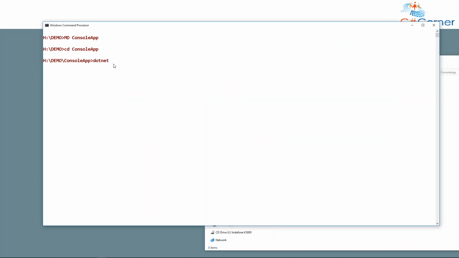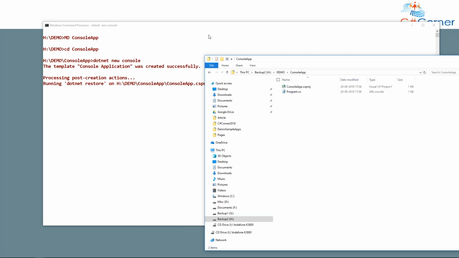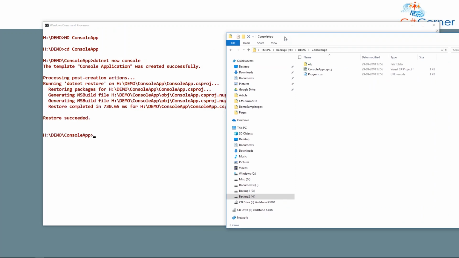Okay. Now I'll run the console app create command, dotnet new console. See, when I execute the console command, it calls the template engine and creates the files. It always creates your project, a csproj file, which is basically the Visual Studio project file, a program.cs file, and an obj folder. Okay.